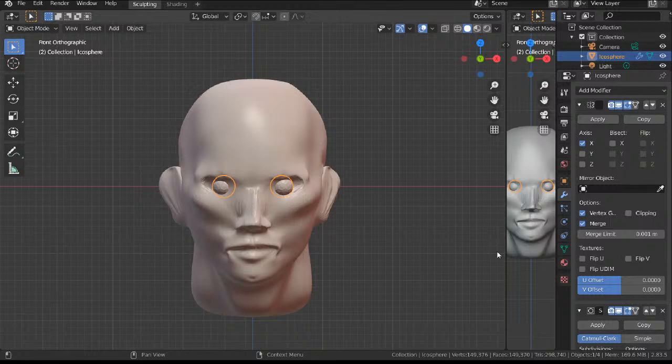Is it just me, or are the eyes a little crooked? Like, one looks bigger. Yeah. It's because the head is not symmetrical, because a lot of the sculpting was done without the X mirror modifier on. Okay. Maybe I should go back in edit mode and move.